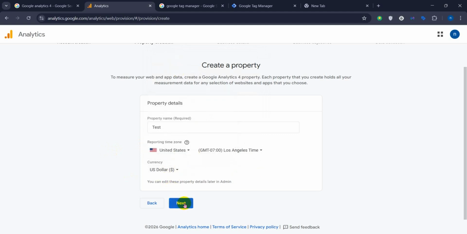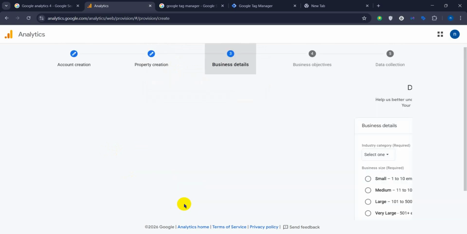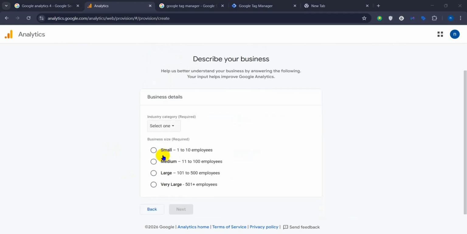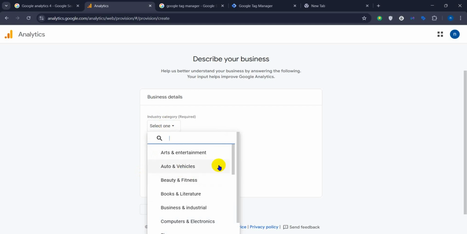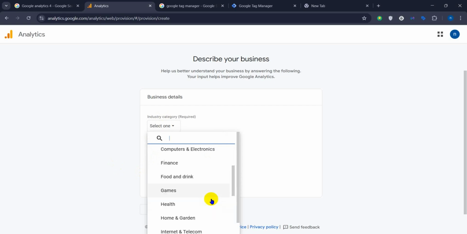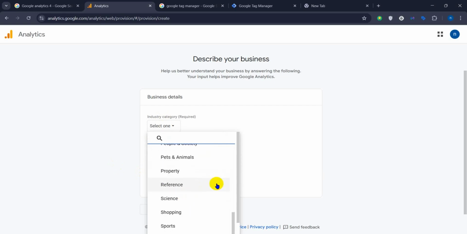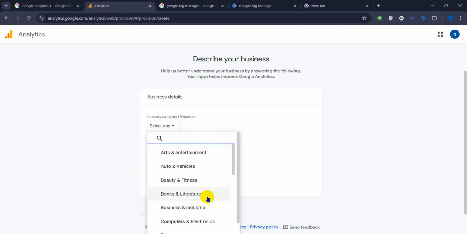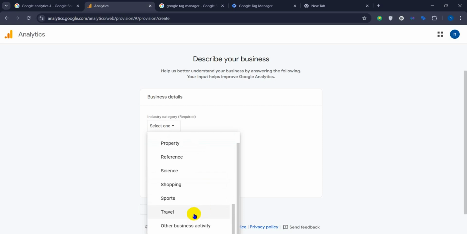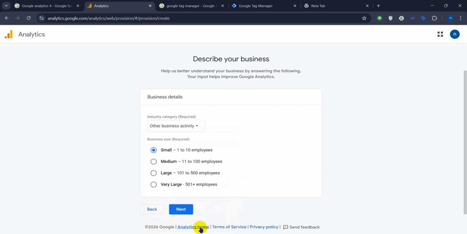Great. Now click on the next button. Now from here, select your business category and its size. You can see here a lot of different categories. You can choose one that is similar to your business. If you are not able to find the perfect category for your business, then just select other business activity.